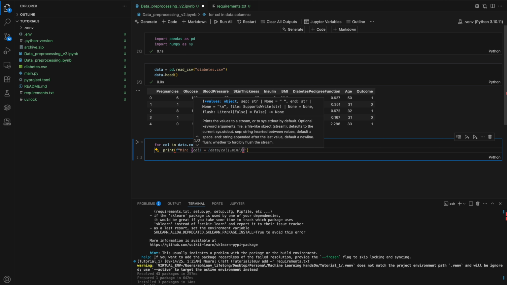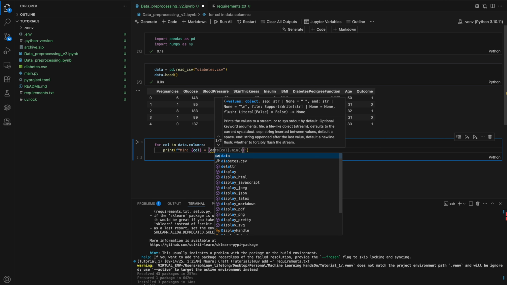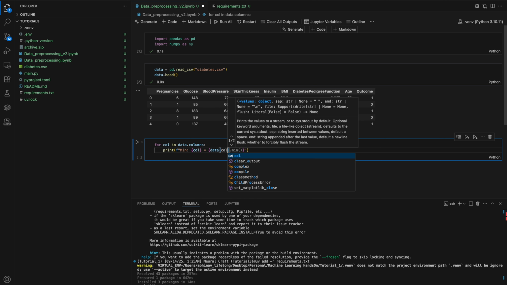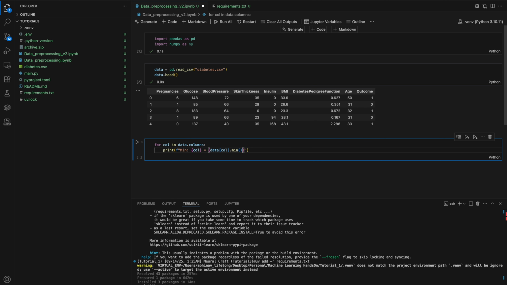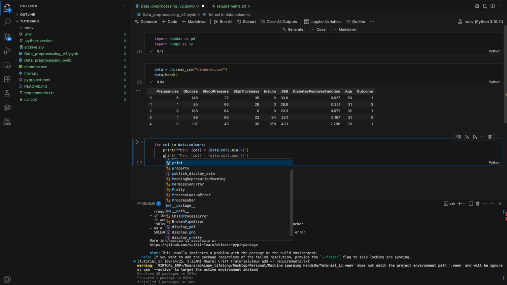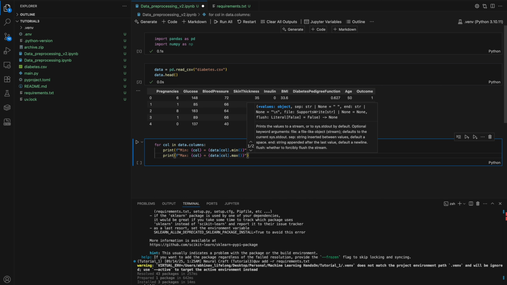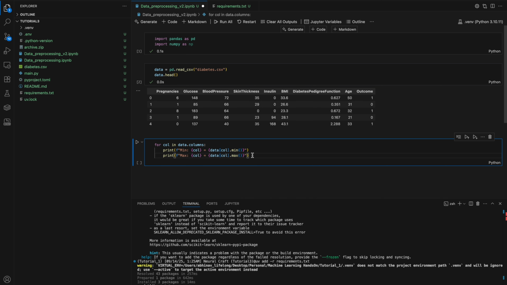Print f, min value is going to be the minimum value for the column, which is data of col dot min, and similarly I'm going to write the maximum value. So this is auto completed. These two values I need to check for each and every attribute.